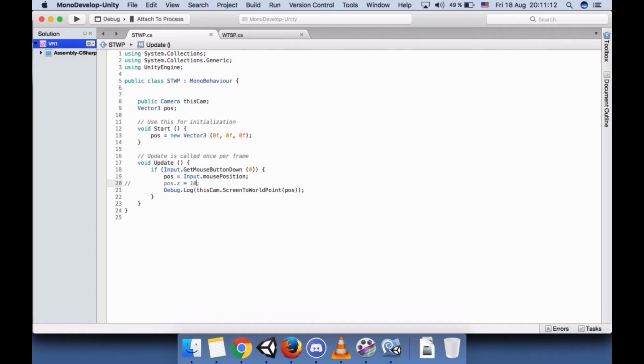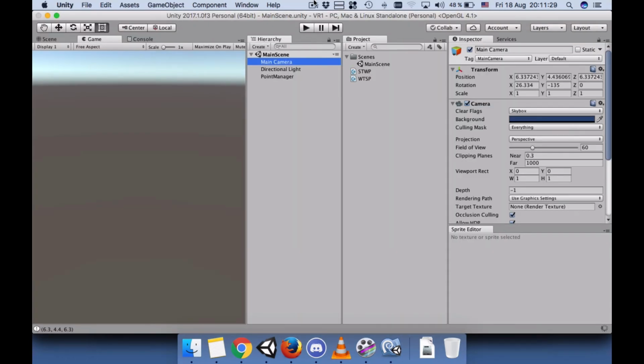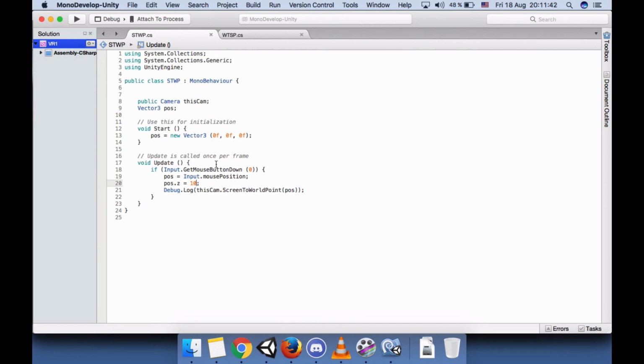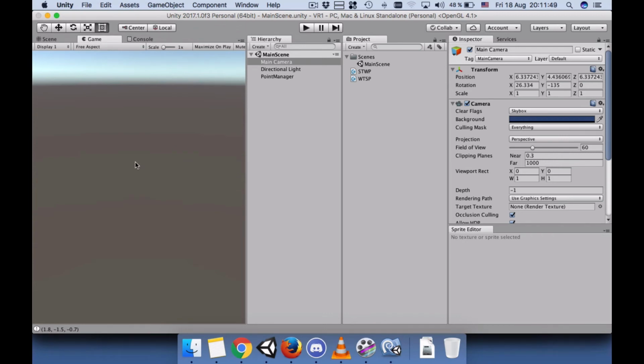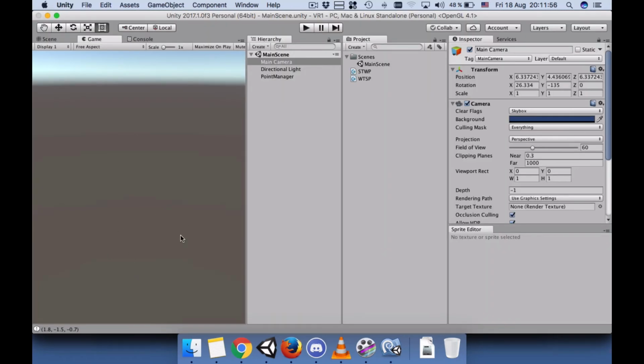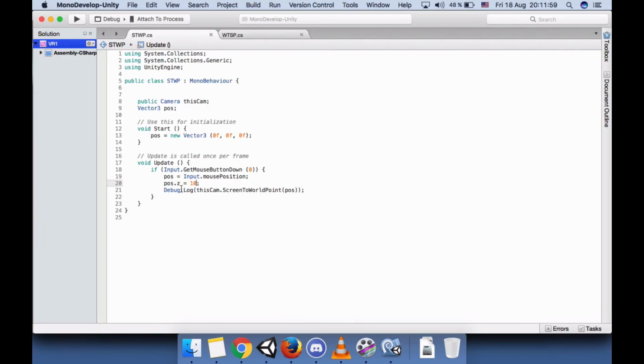So for that purpose, I gave the Z for the position 10, or you can put whatever you want, just something not the camera. So I gave 10. Let's go back and play it. And this time it gives different positions every time. This is good. This can be used for drawing, like when you want to create a paint or draw on your screen. So this is how you can convert the camera into a 3D world position.